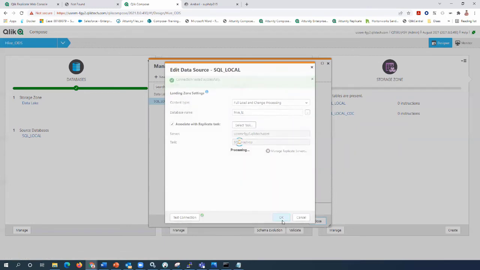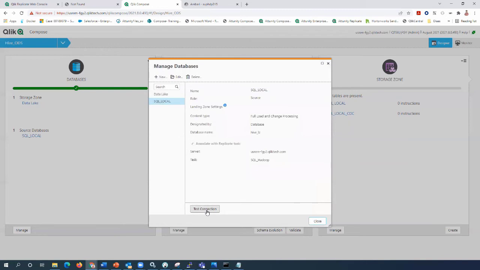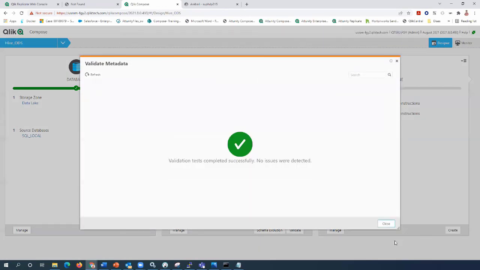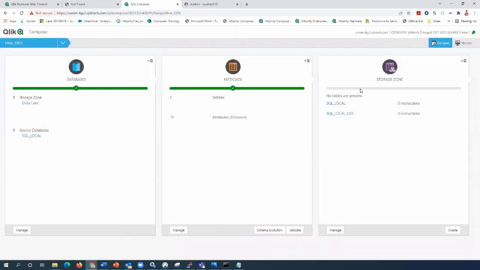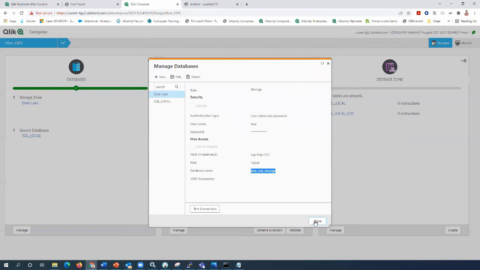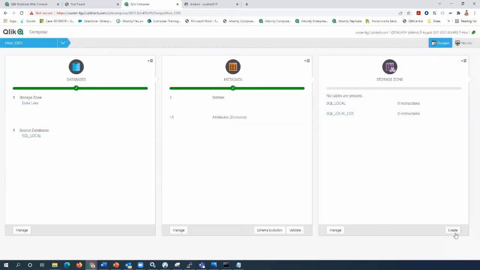Okay, now it worked. Close this one, and then let's validate the model. Okay, it worked. And if you see here, storage on database is empty. So if you click on create, it is going to create empty tables for the Qlik Compose project. It's completely different, and you will find a completely different set of databases also for Qlik Compose.